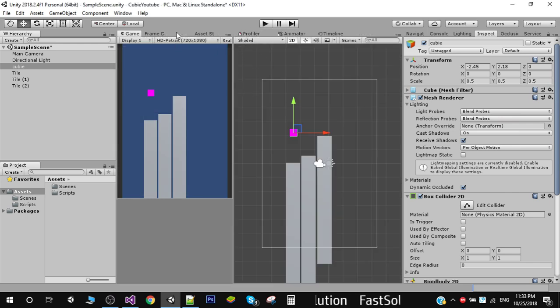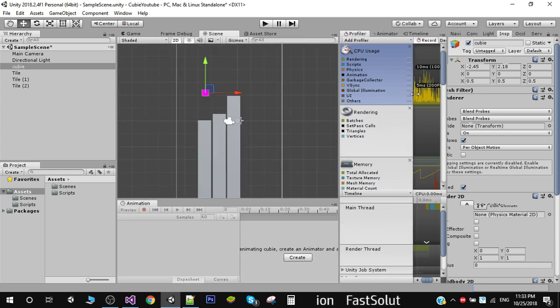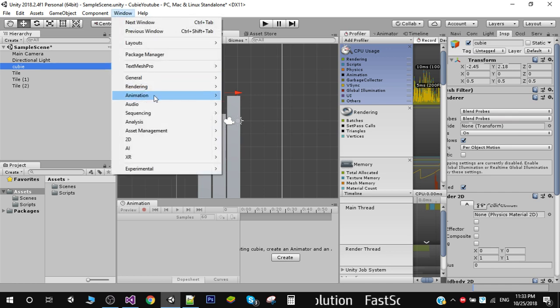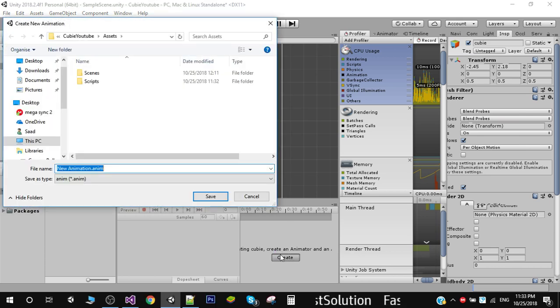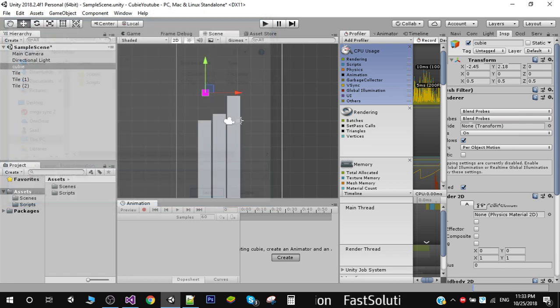So let me drag the scene here, and you need to select the cube and we are going to click on the create button. If you don't have the animation window, you can go to Window and click on Animation, or simply press Ctrl+6. By selecting it, I am going to hit the create button, and I am going to name my animation player animation. Save it.